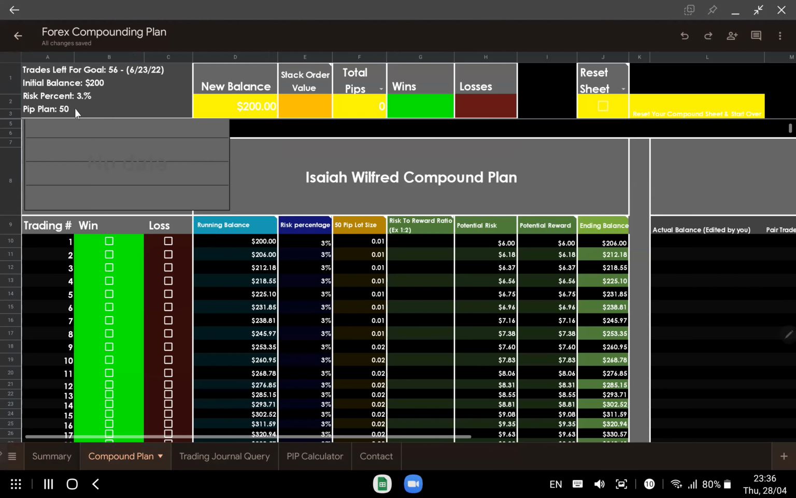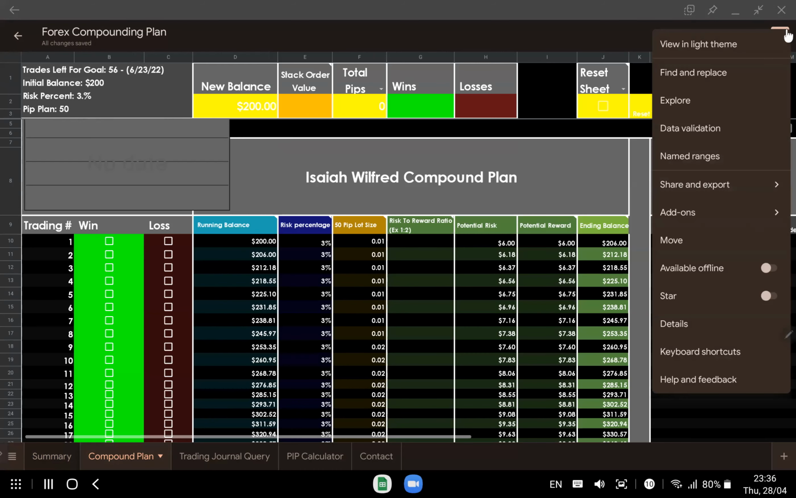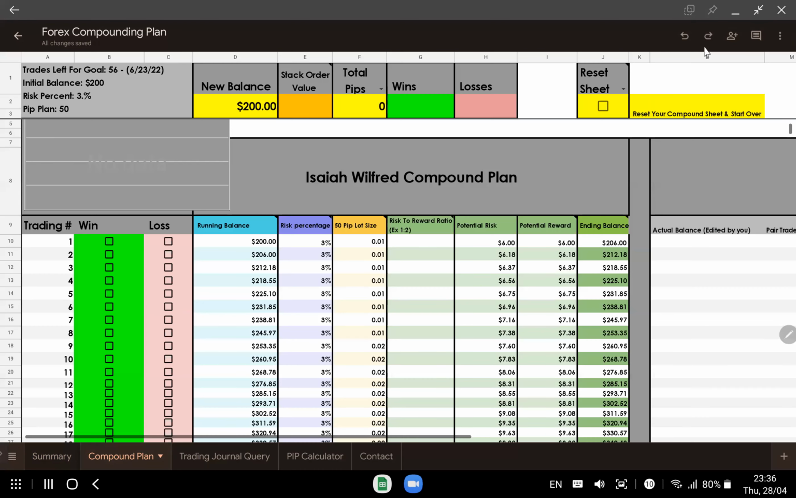Now, let me see if I can make this light mode. Yeah, better. Now you guys can see it better. So now look at new balance, 200, risk per trade, 3%. Trades left gives me a projection of how many trades I need to take to make $1,000, and it gives me a day when I should have achieved it. So if I take a trade starting with $200, it gives me the lot size I'm supposed to use on that trade.